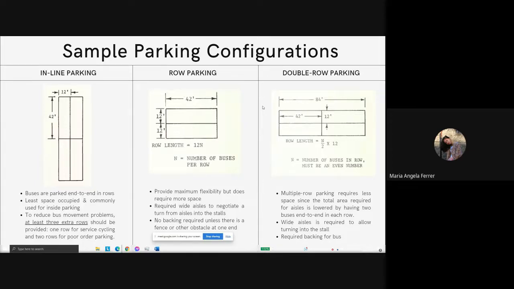The third one we have is double row parking. This is a multiple row parking type of configuration. This requires less space since the total area required for aisles is lowered by having two buses end to end in each row. Wide aisles are also required to allow turning into the stalls. Similar to the row parking, this requires backing for the buses since it's like a combination of both inline parking and row parking. Okay, next slide, please.